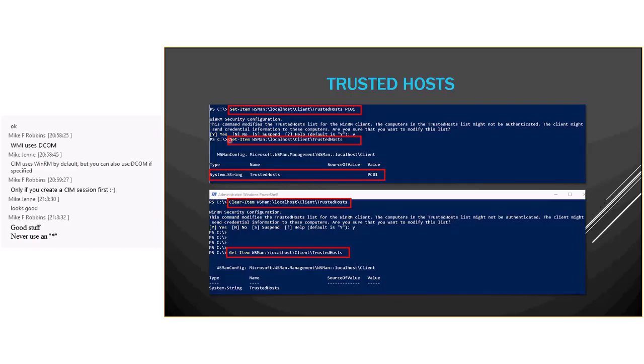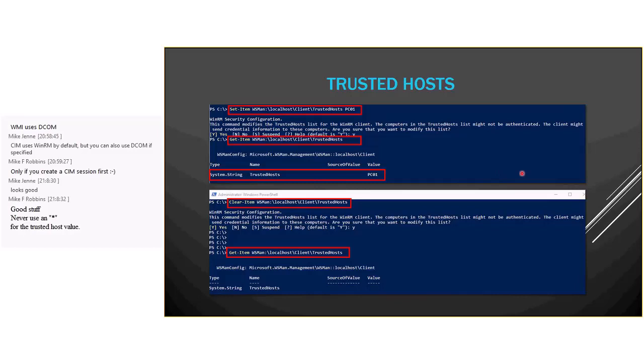And I'm simply doing here a get to show you that what I just typed in is now reflected in the list. If I had multiple machines in here, this would be a comma-separated list that would go out as far as it would let me go. If I wanted to clear that out, it's a simple command to set it back. And here we see we're just doing another get to show you the value was back to nothing.